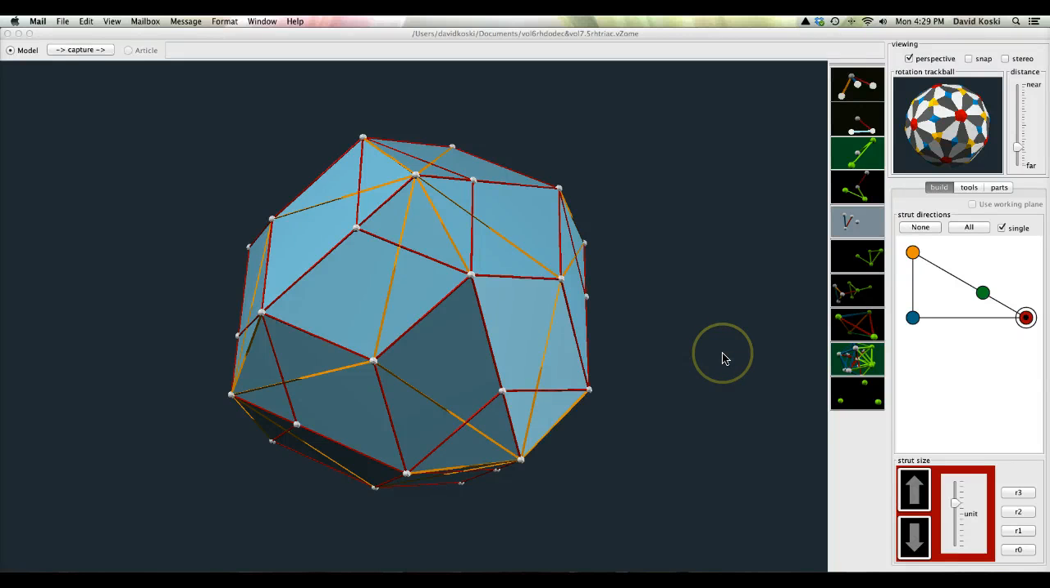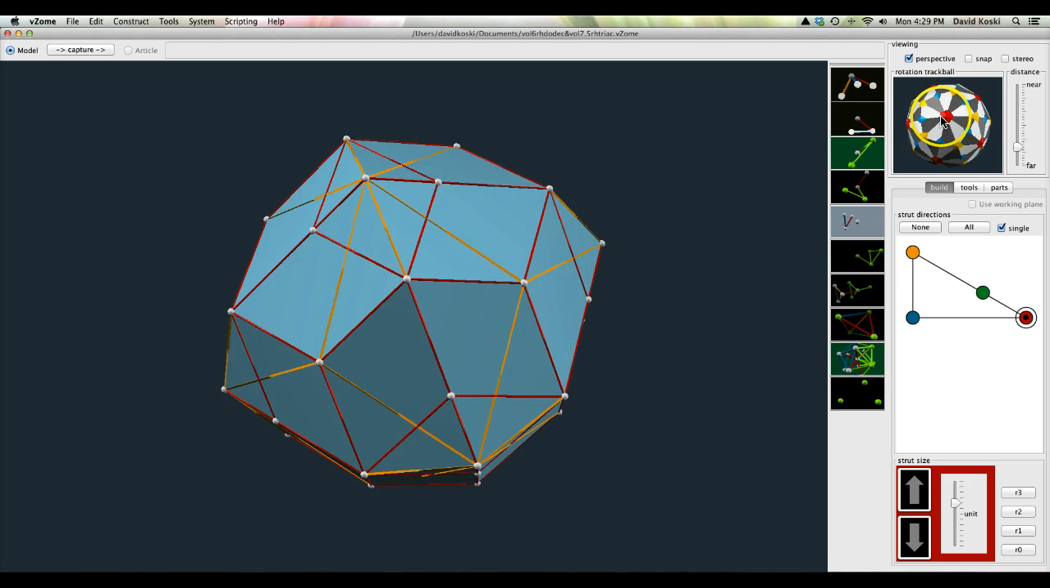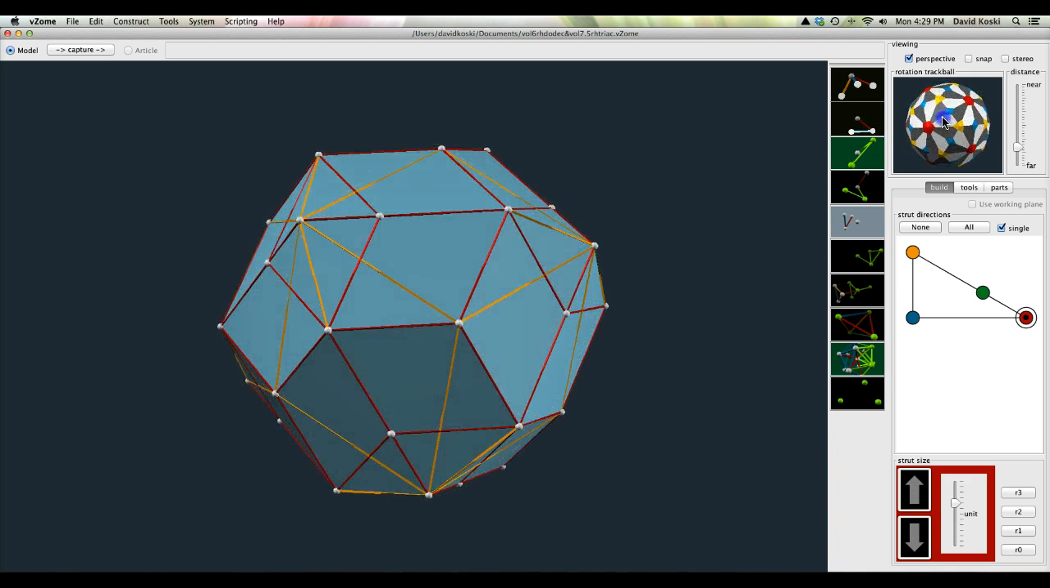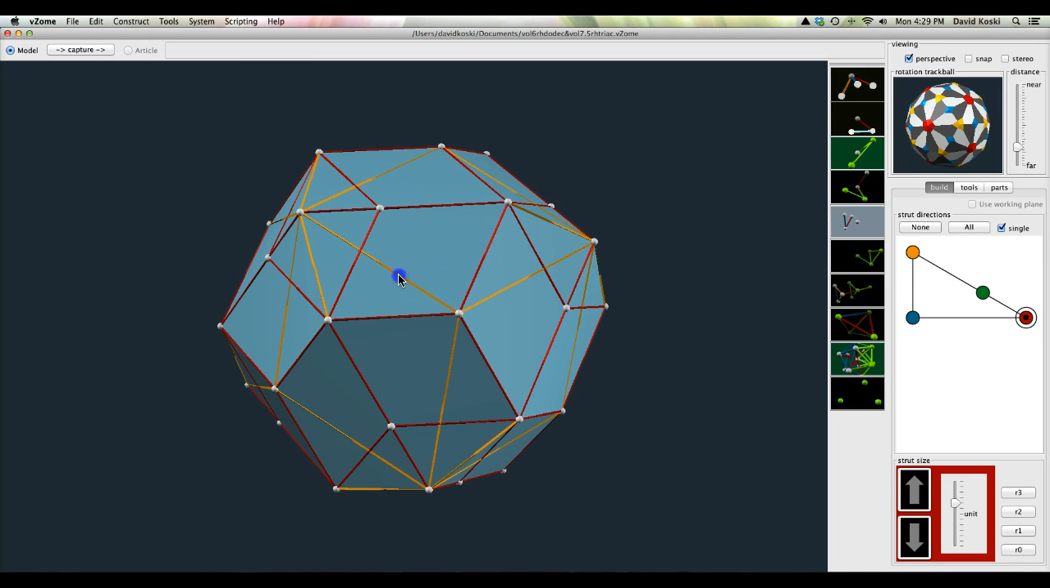Hi, this video is going to be about a form that I call pods, for lack of a better name. It's just the first name that came to my head. In front of us we have a rhombic tricontahedron and a rhombic dodecahedron. The yellow lines are the rhombic dodecahedron, and the red lines here are the tricontahedron.